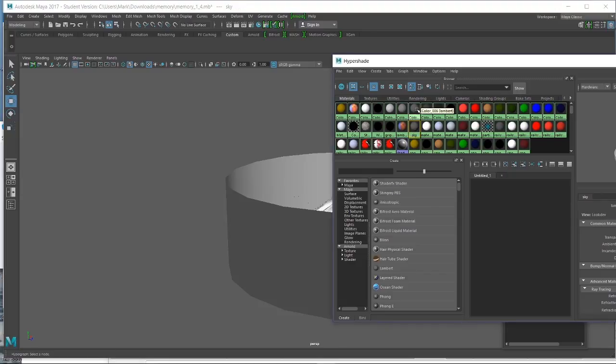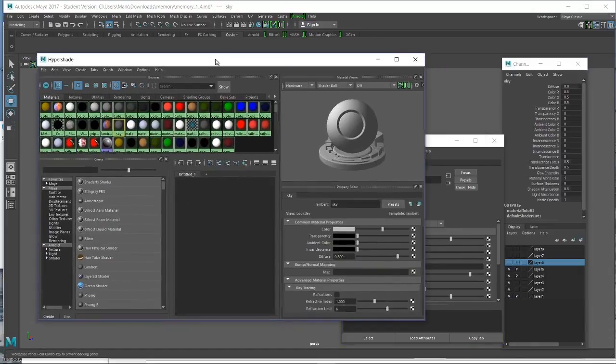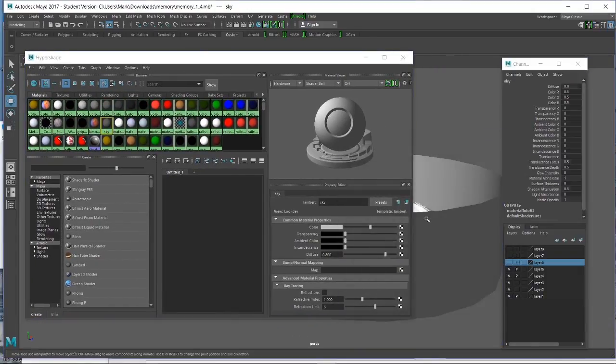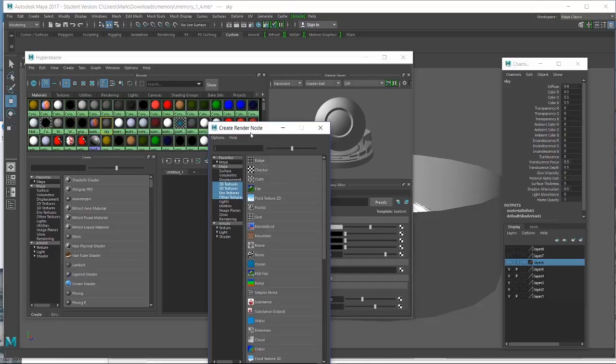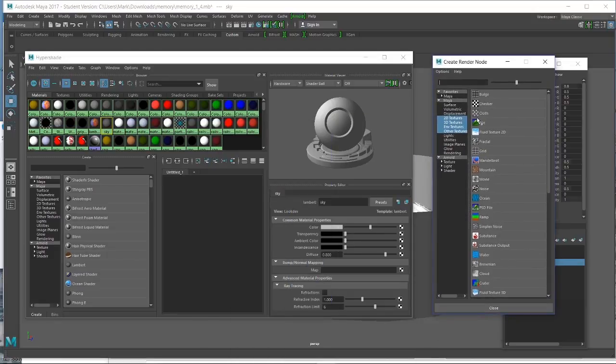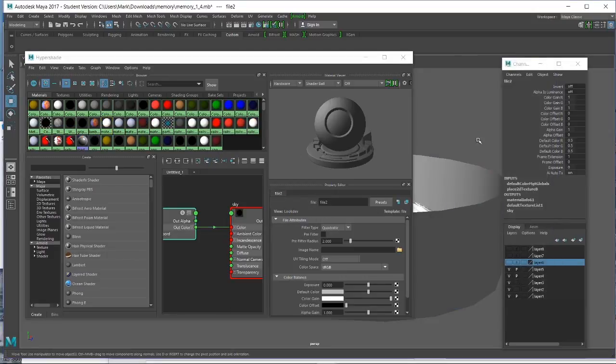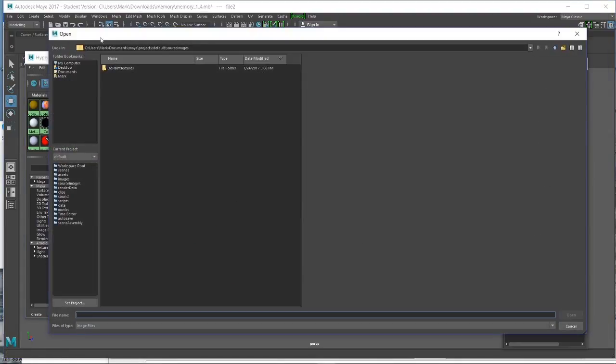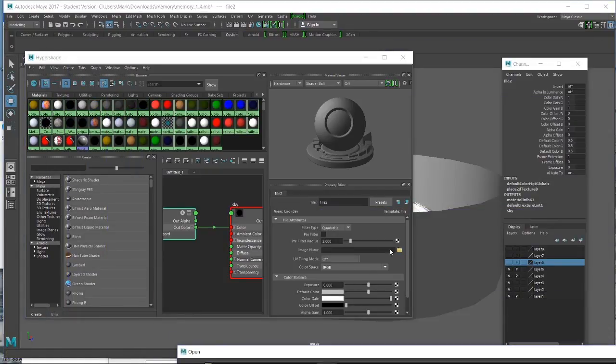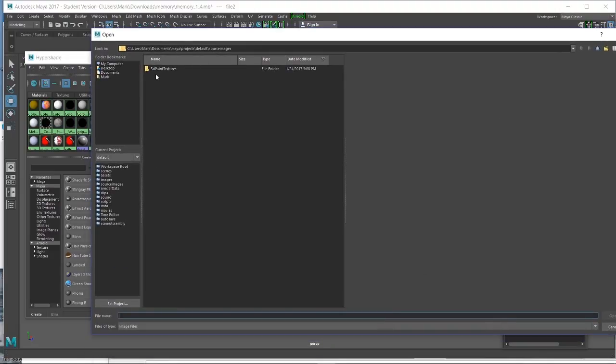Enter. I'm going to double click on this. I actually didn't have to double click on it. I can just come across here to the attributes section, the property editor, and if I click on this little tab next to it, it's going to break me across to the create render node, and I want to generate a file node. All I have to do is click on this little folder right here, and it's going to allow me to navigate to the file I want to use.